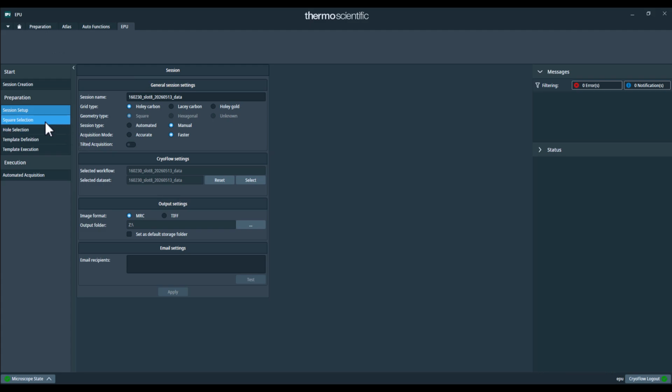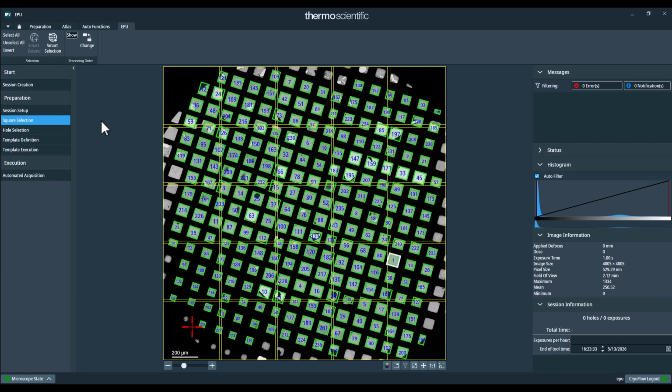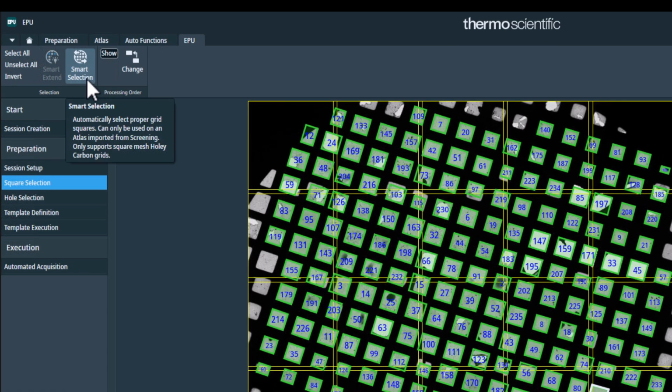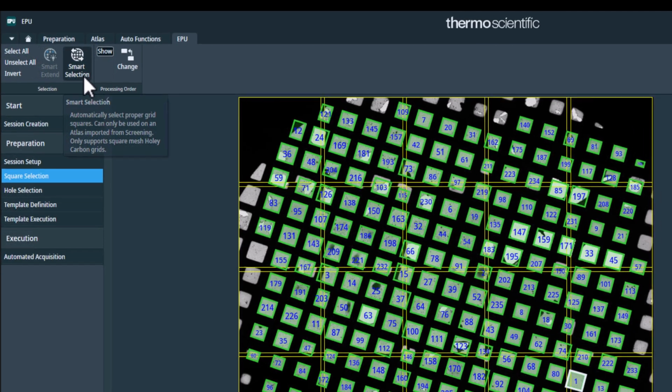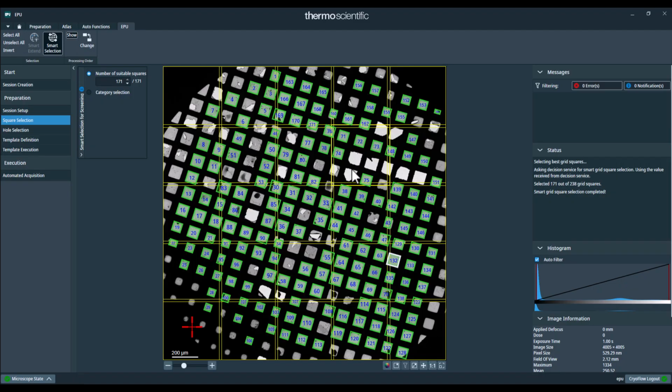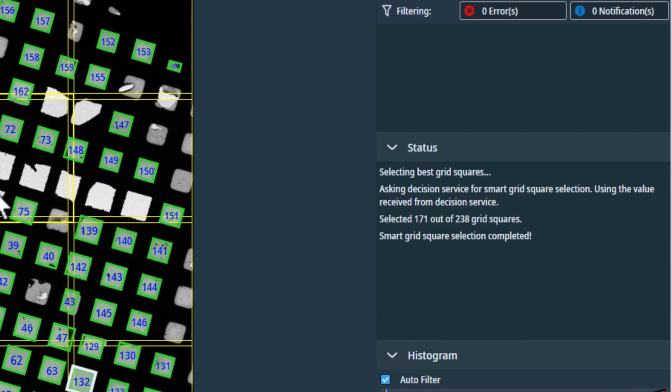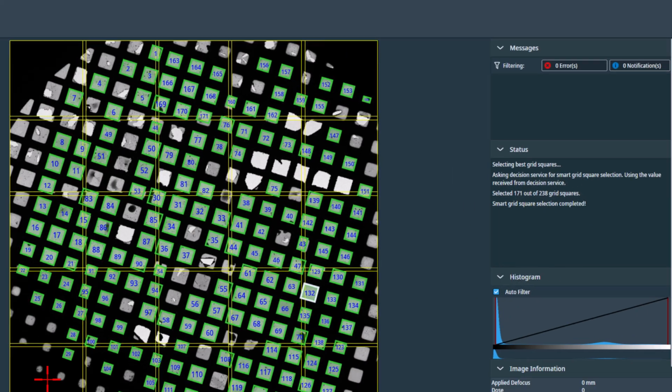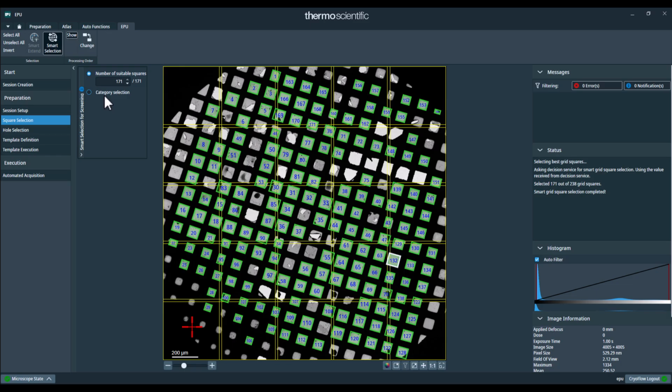Under Square Selection, we can now start with this first SmartEPU feature, Smart Selection. When you click this button, the algorithm automatically detects defects such as transfer contamination, cracks, aggregation, and fried egg ice. In this example, we started with 238 grid squares and ended up with 171 after filtering out squares that are likely unsuitable for data collection.